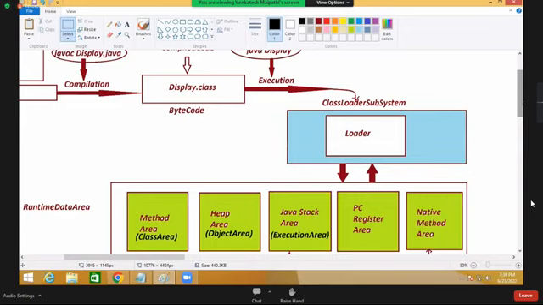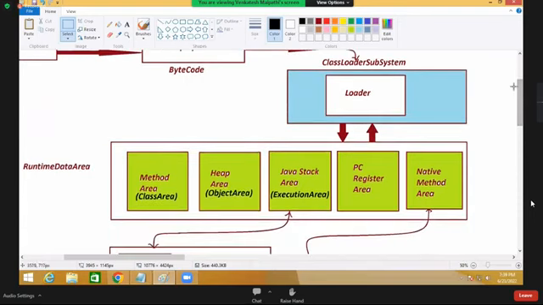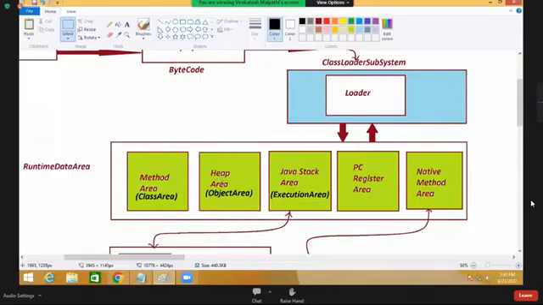loader. That's the point. This runtime data area is internally divided into 5 memory blocks. One is method area, heap area, Java stack area, PC register area, and native method area. The memory block where the class is loaded, we are calling it the method area. The memory block where the object is created, we are calling it the heap area. The memory block where the methods are executed, we are calling it the Java stack area.